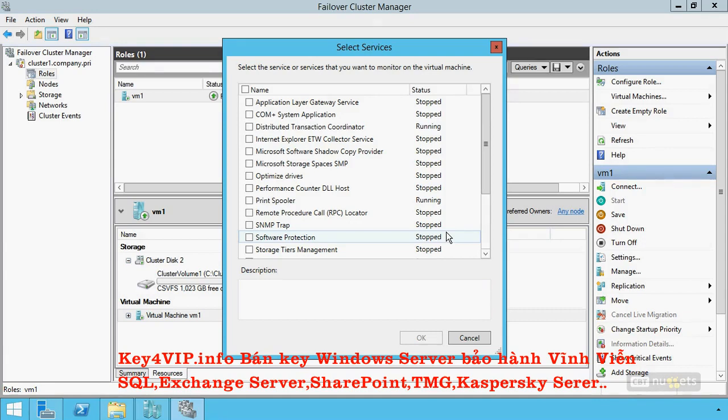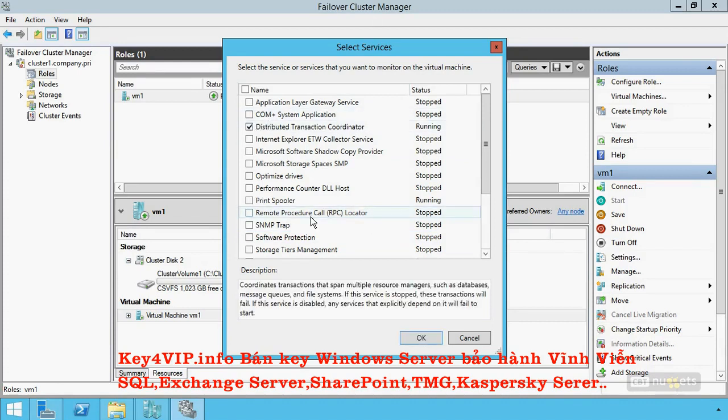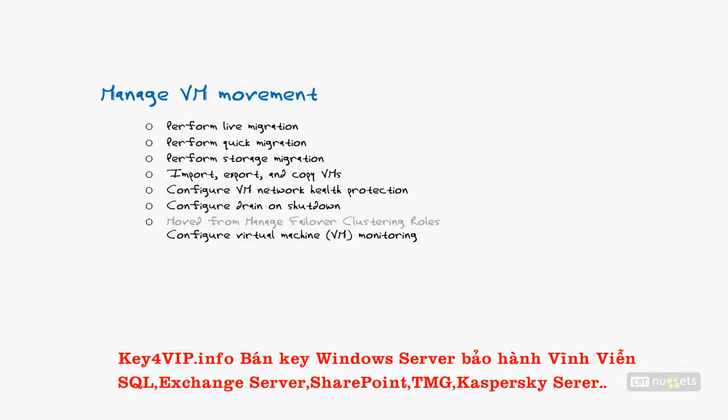Once you've got all that configured appropriately, then you'll see this list of services here. These are the services that have been interrogated that are on that virtual machine. And if I select one of these services, like the DTC, for example, then the cluster will monitor for the functioning of that service. If it should fail, the cluster will restart the service on your behalf. Awesome little solution here if you know you've got services that fail from time to time.